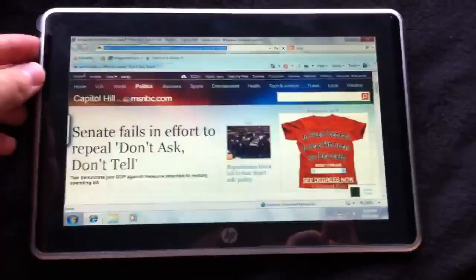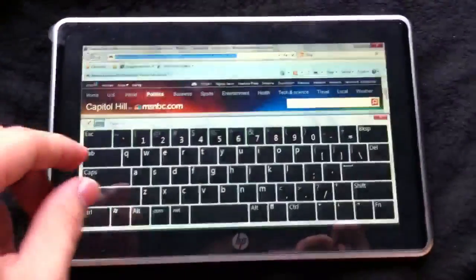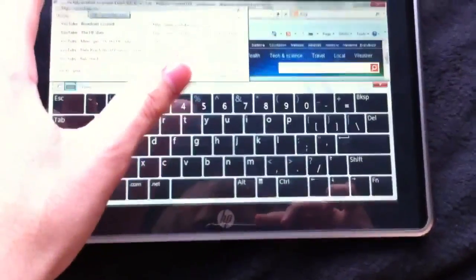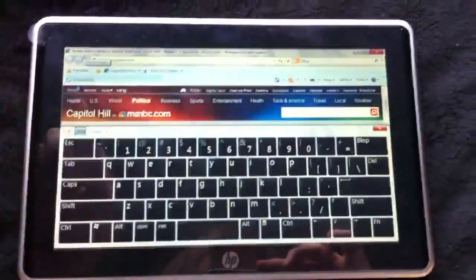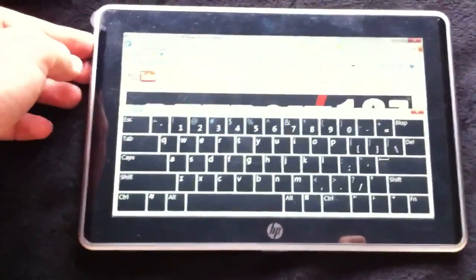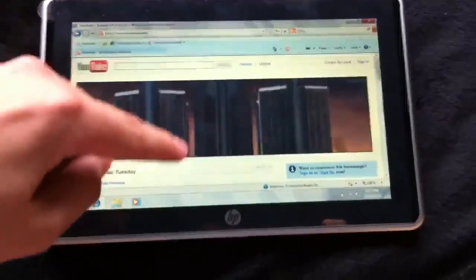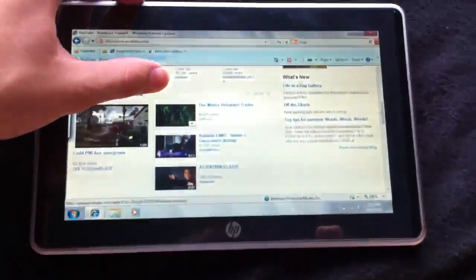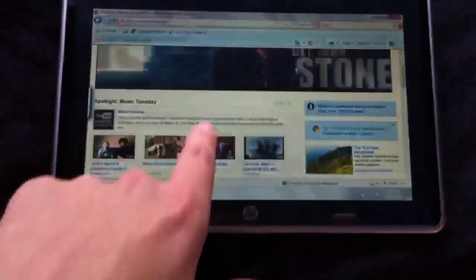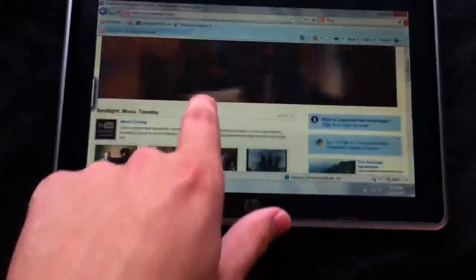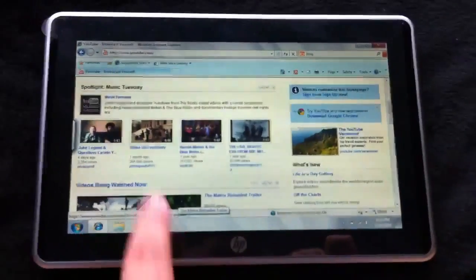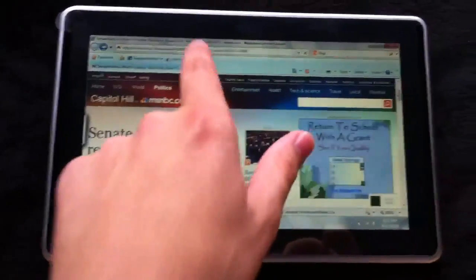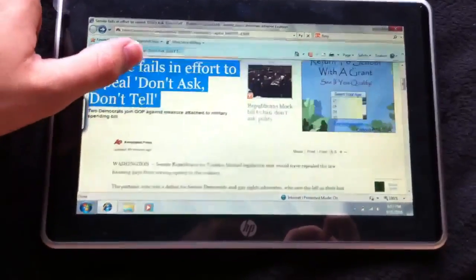Let's go open up the on-screen keyboard, hit the button over there. Let's go to YouTube. Close the on-screen keyboard. Pretty nice. Very fast. Very fast. And I do like the internet browser. You can quickly change pages. Say I wanted to go back to where I just was. Nice little swipe. I'm back. I do like that.